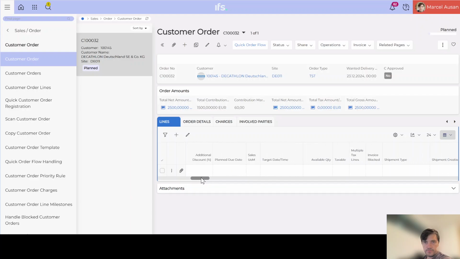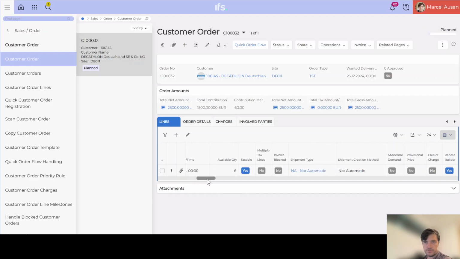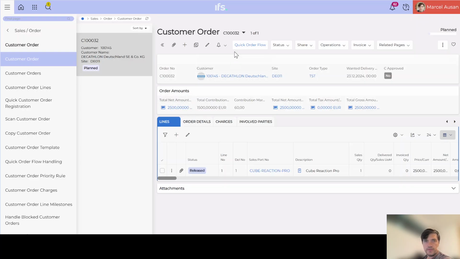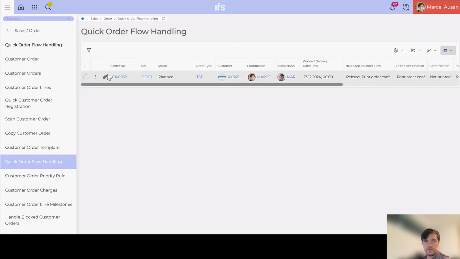Shipment type. We will need to change it to... okay, it's already NA, so it was copied from our customer order header. Good. Then we go to the quick order flow and go through the process quickly. So we will release the order. Yeah, so this will change from planned to released.